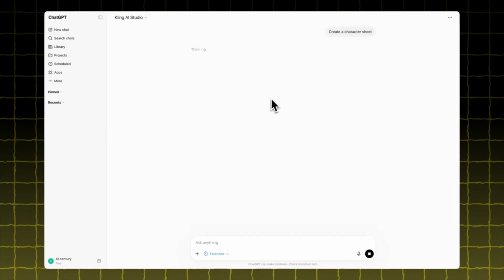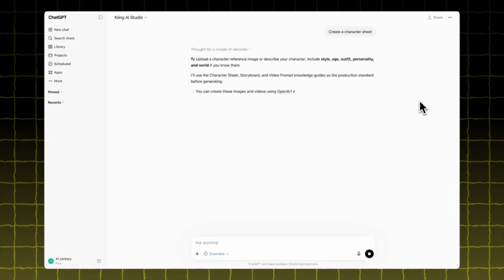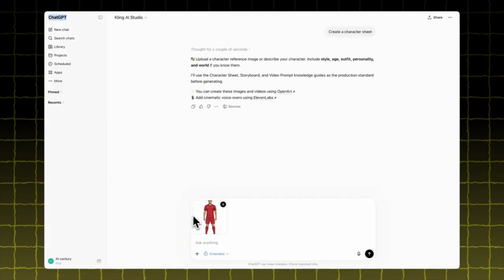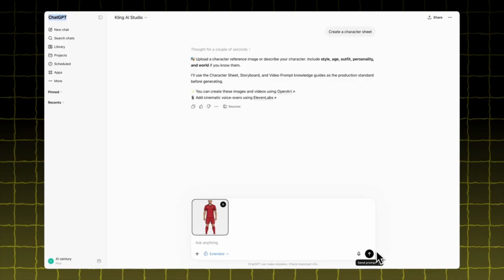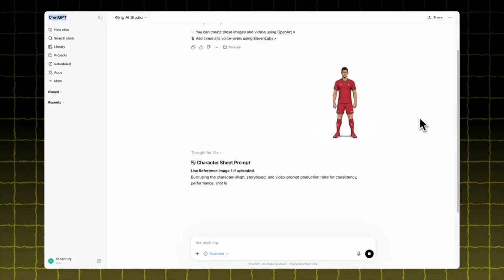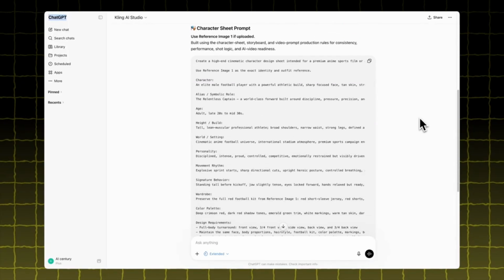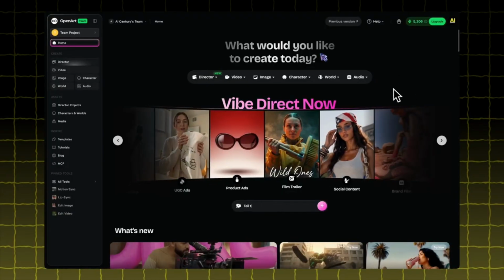So click that option, and the GPT will ask you to either describe your character or upload a reference image. In this case, we're going to upload a reference image of our character. Here, we uploaded a reference image of Cristiano Ronaldo as an anime character. Once you send the image to the GPT, it will create the exact prompt you need to generate the character sheet. Copy that prompt and head over to OpenArt.